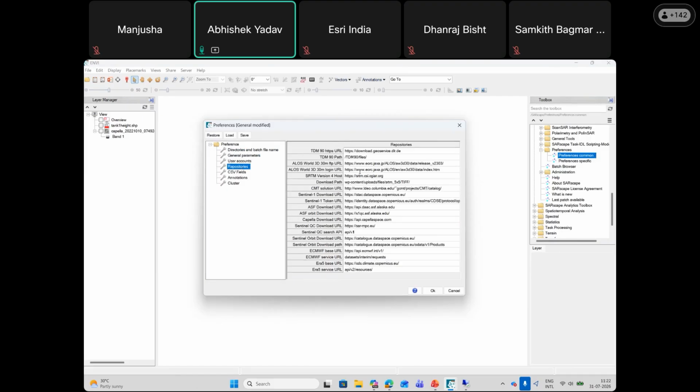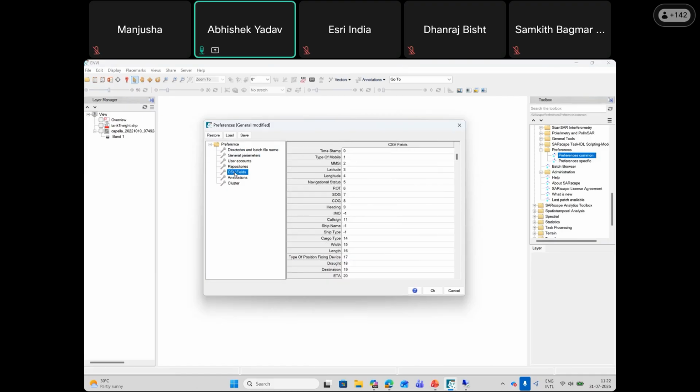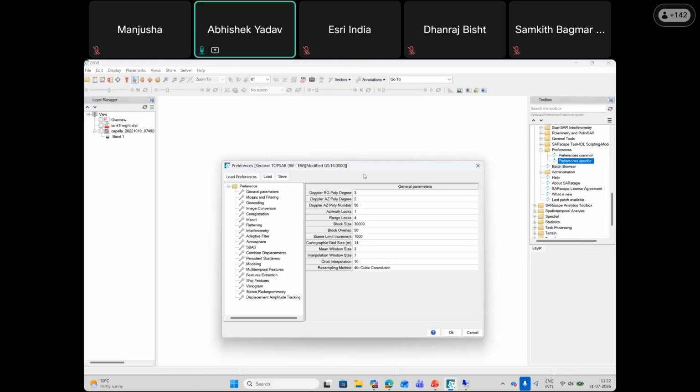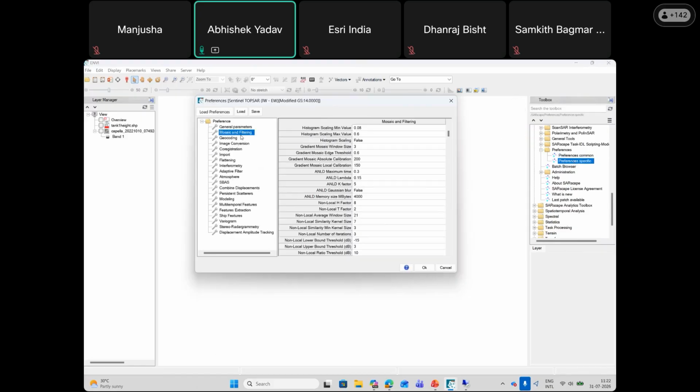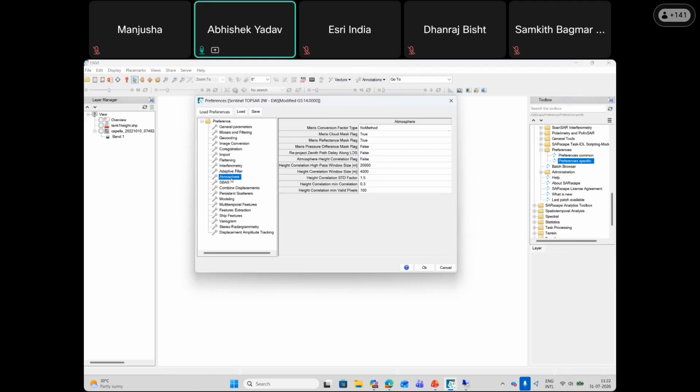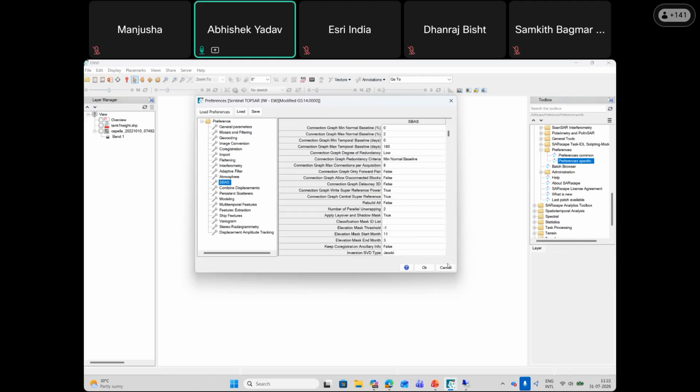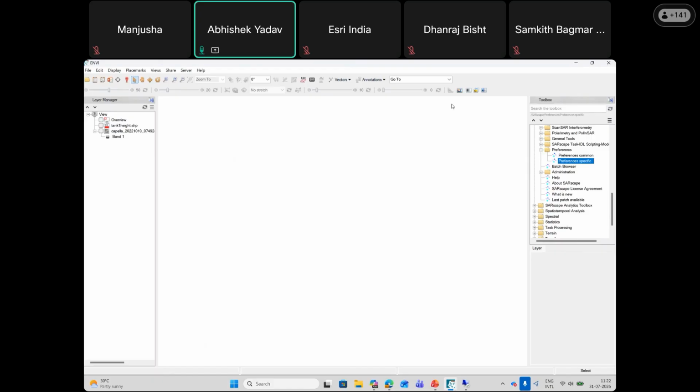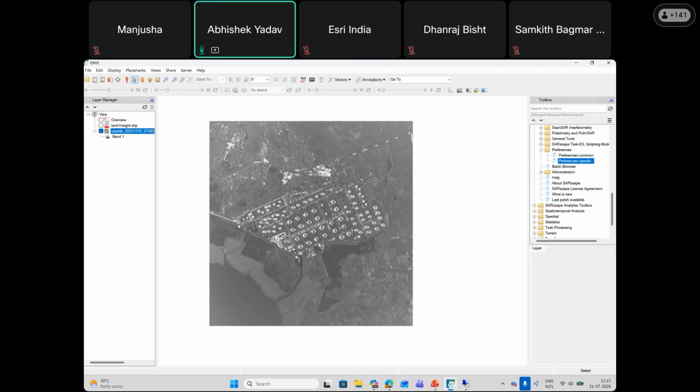So here you can see different repositories and different CSV fields which can be changed as per your project requirement. There is a specific preference as well for mosaicing, for geocoding, for co-registration. You can change all these preferences as per your requirement, as per your project demands. So this will allow you to work in an automated interface as well, and to get a crisp and sharp result as well.